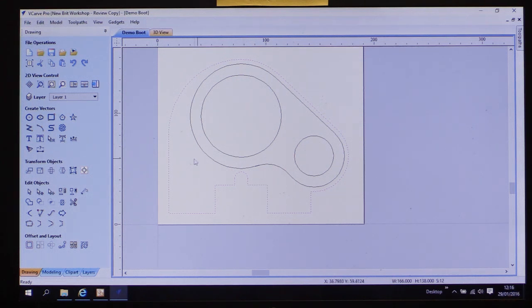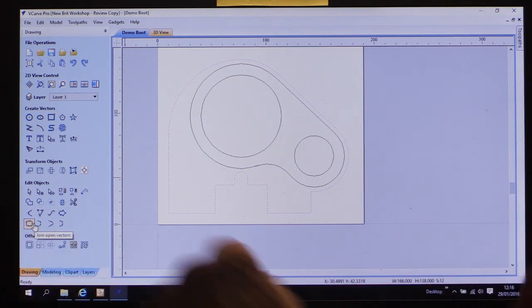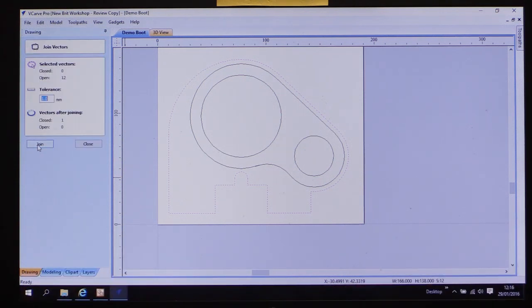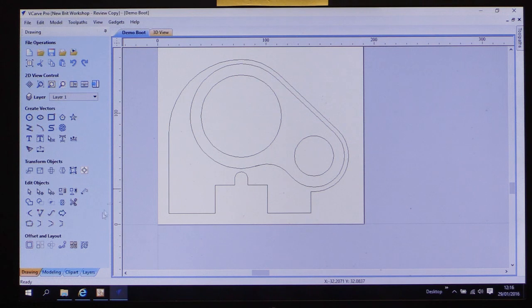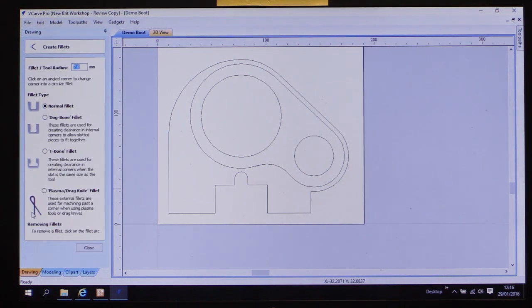That's those selected, and now I'm going to join the open vectors using the join open vectors command, join, and there we have that little lot, as you can see, as one vector. Now there's a fillet creation tool here. I'm going to click on that.